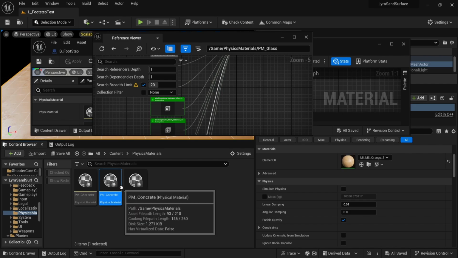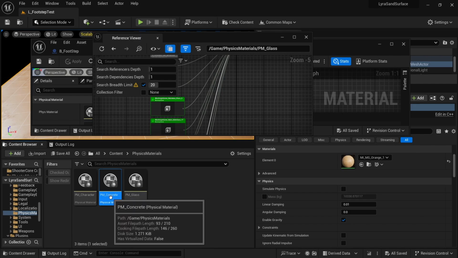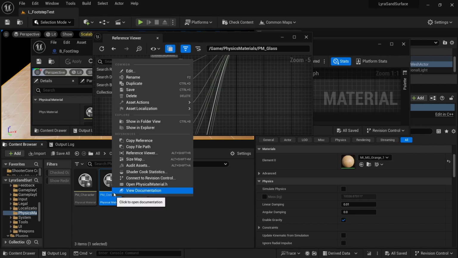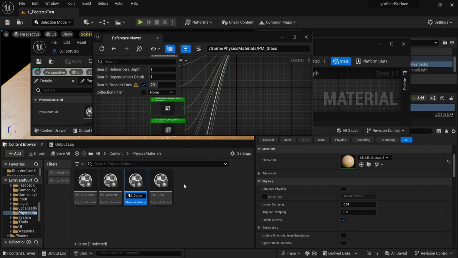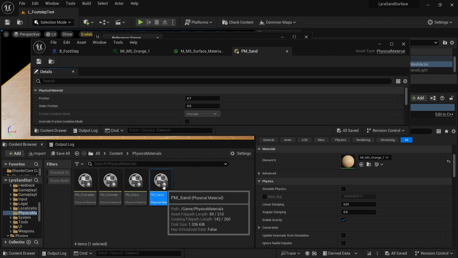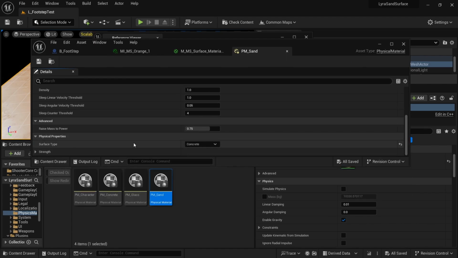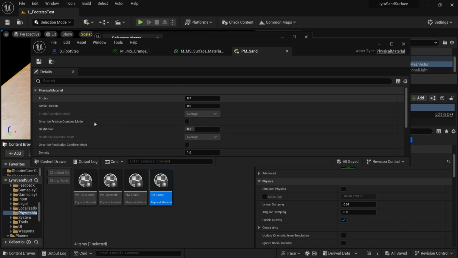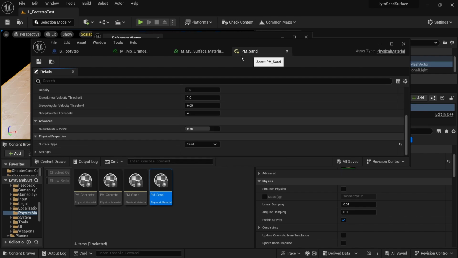What we can do is just duplicate the concrete one. So right click, duplicate, or Control D. And then I'll call this one PM_Sand. Okay, and I'll save. All we have to change here is the surface type to sand. We could play with all of these values like friction, and I think it affects the character movement, but I have some learning to do there. Okay, so now we have our physical material for sand.